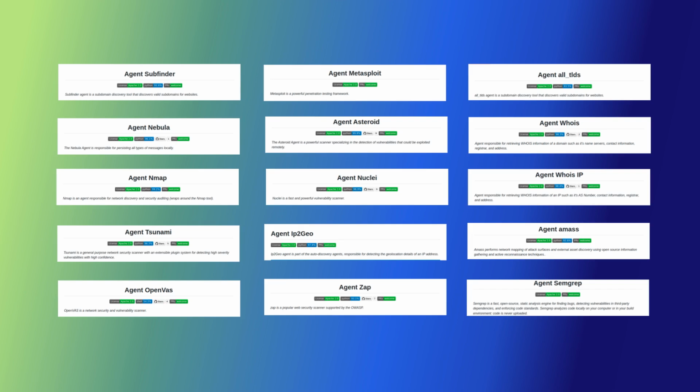As you might know, Oxo relies on agents to perform the actual scanning. Agents can perform a variety of tasks, including security scanning, file analysis, and subdomain enumeration. They are also able to communicate with each other to enhance the scanning process.